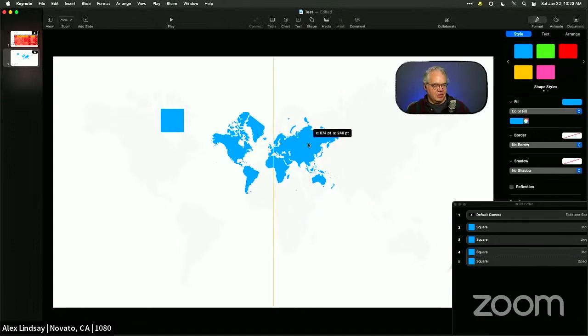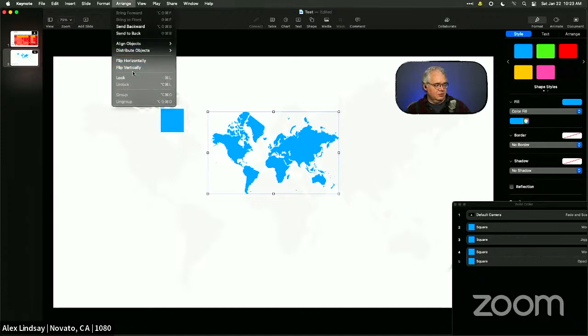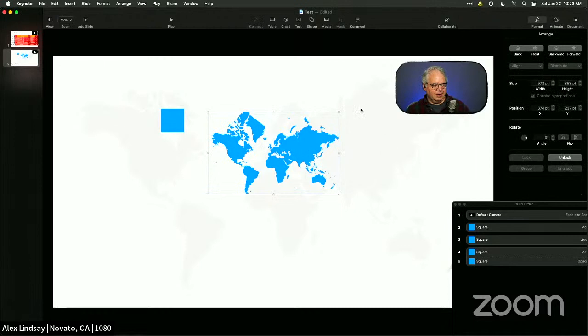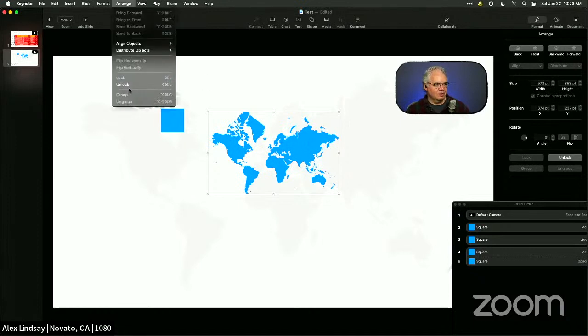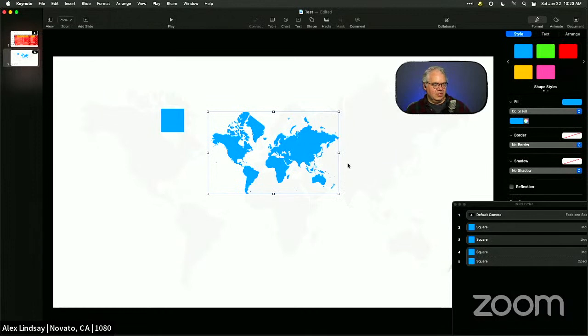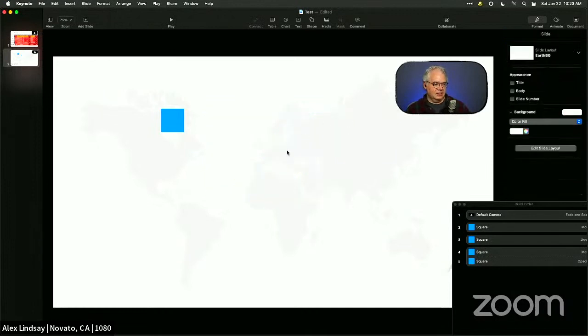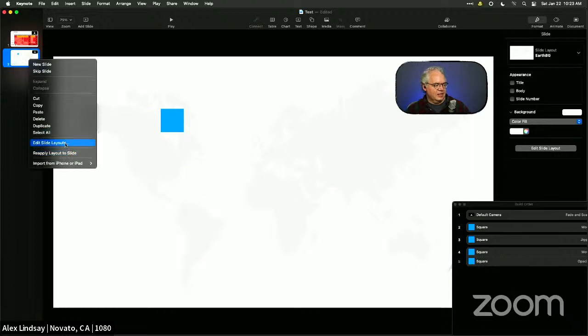The other thing that's a problem is when you have an object and you can lock it, so you say, I don't want to select it. If I put this in the background, I don't want to select it, but it's constantly selecting. No matter what you do, you're just like, oh my goodness, I don't want you to interact with it. So the other thing to remember is, the way it's sitting in this slide, you can select not the object here, but the slide over here, and you can say edit slide layouts.